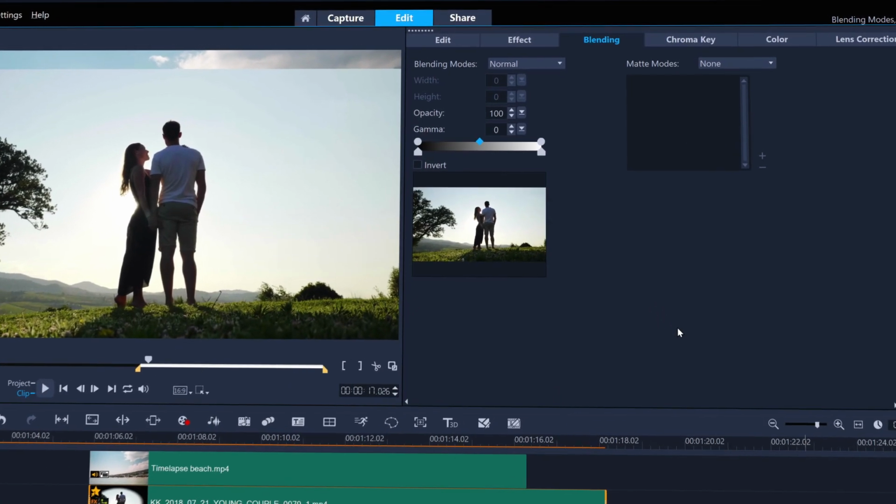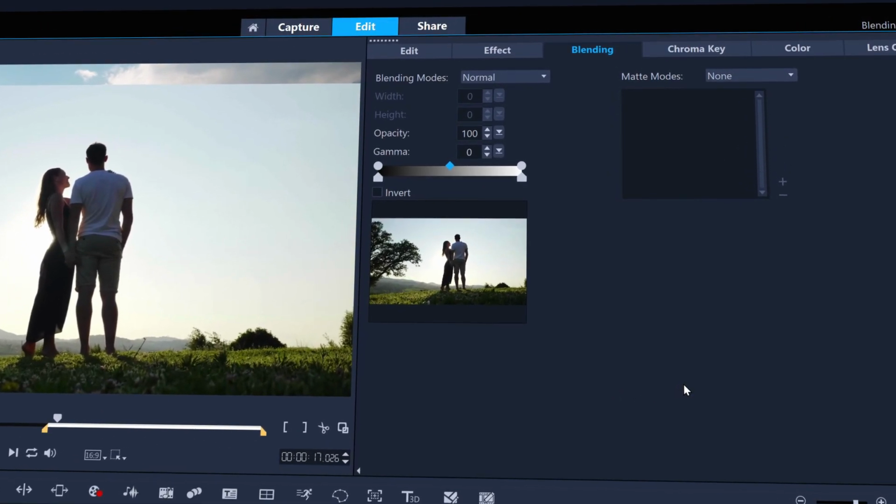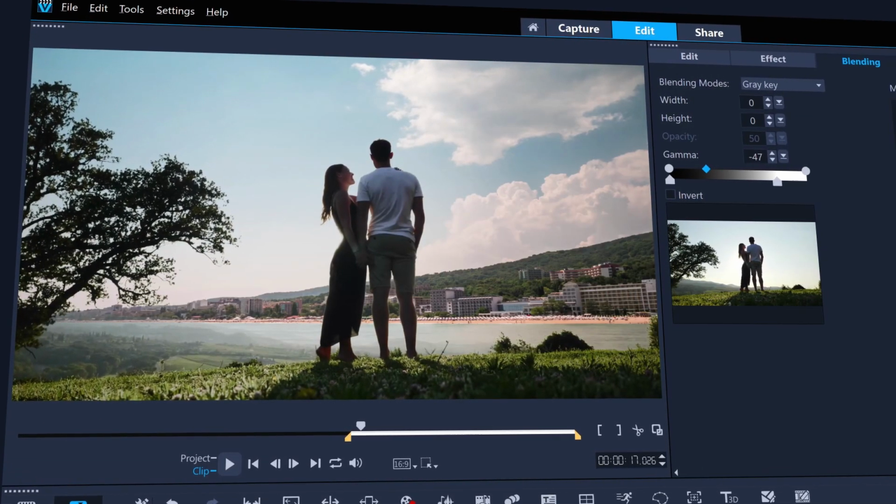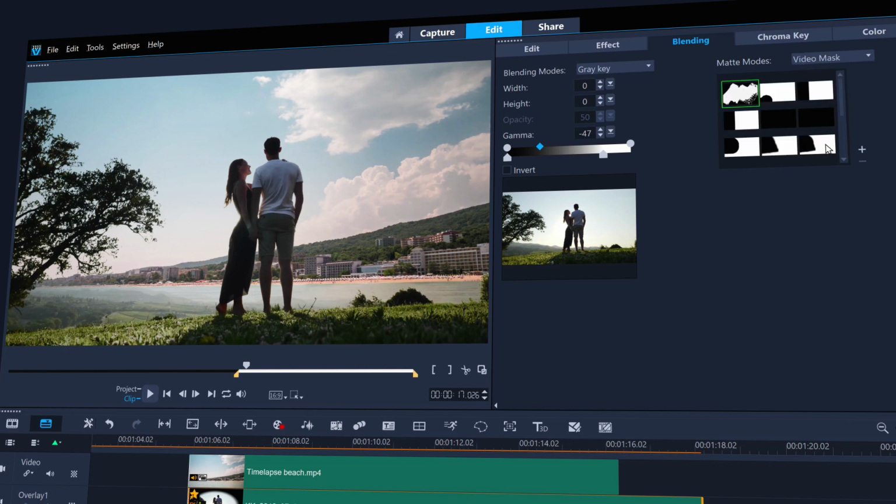Masking and matte modes have also been separated from the blending modes, meaning I can blend this clip from overlooking the hills to a time-lapse beach scene and still mask out the tree on the left of the shot.